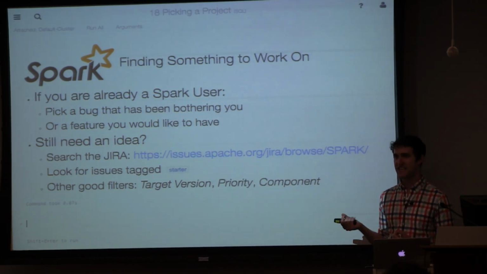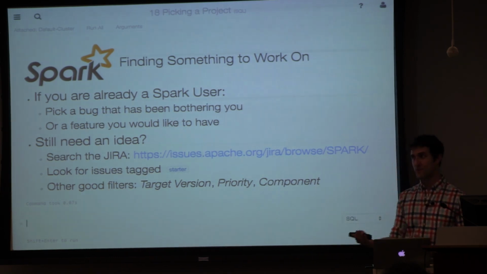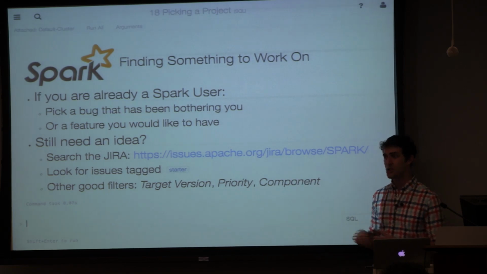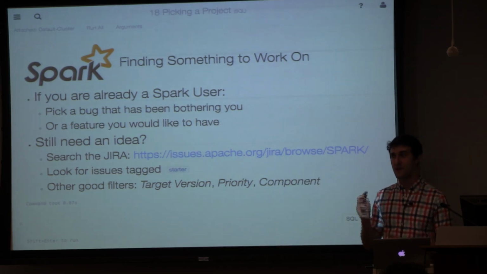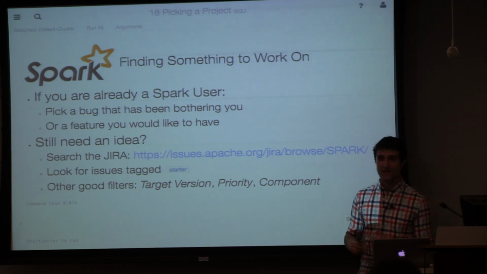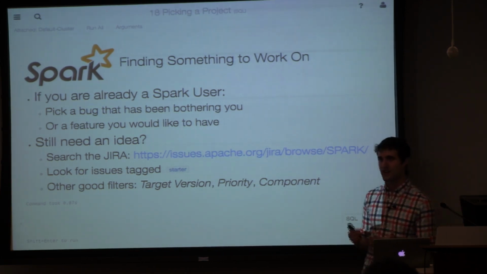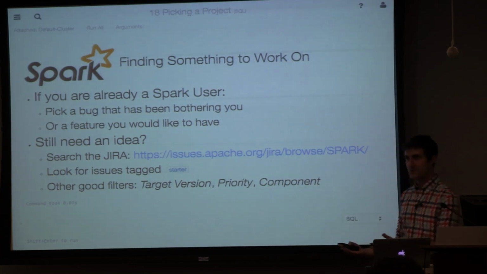Another thing is people often ask me what's going in a release? You can actually get all of that information from Jira as well. If you just set the target version to 1.2.0, you can find out what, at least I think, is going to go into the next release. That's a great way to keep your hand on the pulse of the Spark project, by watching the pull requests and watching the Jira.